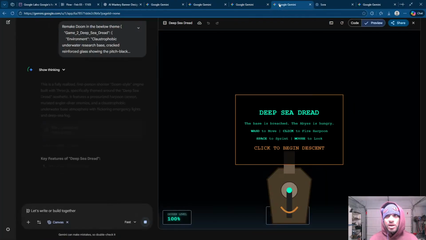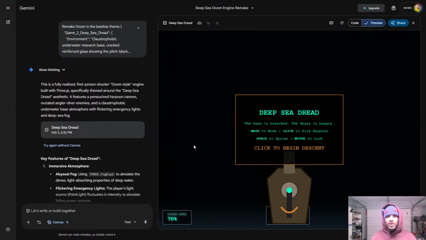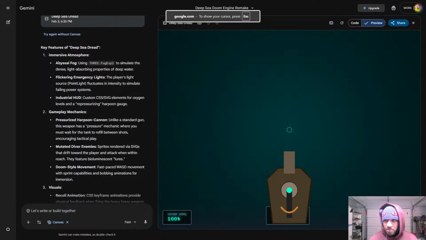So I'm gonna get out of that and let's see how this one goes. Let's see how this one opened up. Same thing. This is a Doom style prompt, strictly in Google Gemini. Click to begin descent.